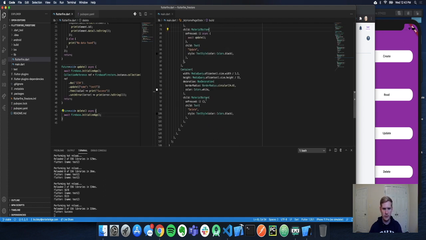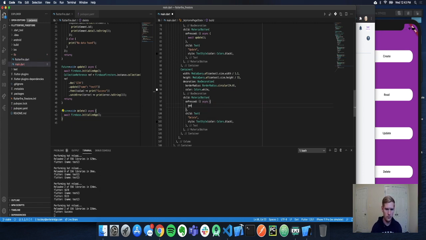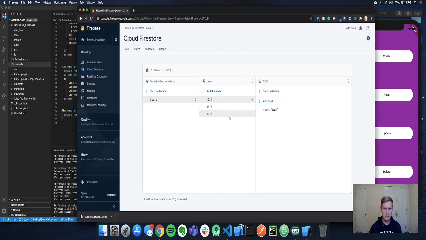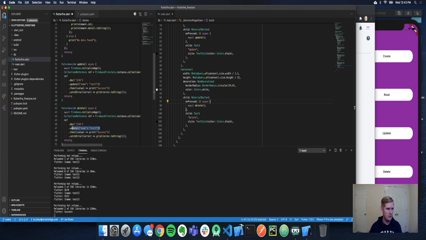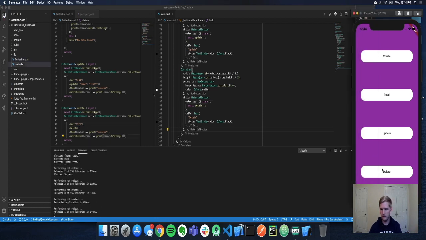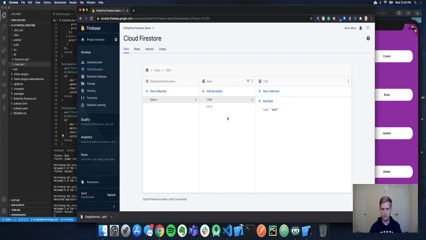Last but not least, we're doing delete. So let's hook up our button first. And we are going to delete 9123. So we're actually going to do almost the same thing that we just did, but instead of calling .update, we're going to call .delete. And we said 9123. Okay, let's test it out. Success. And it's gone.